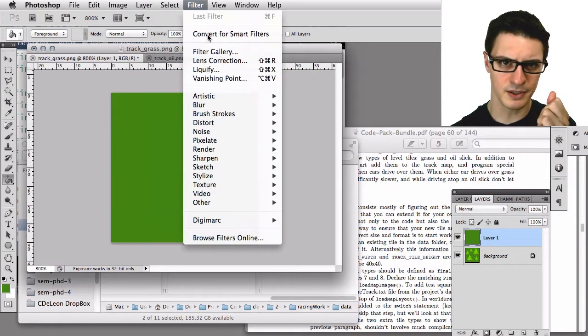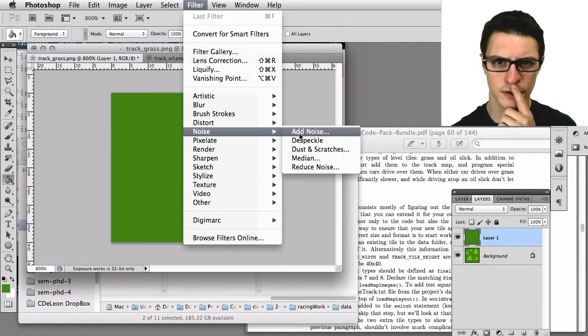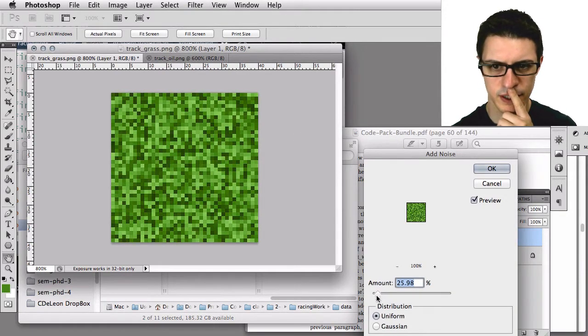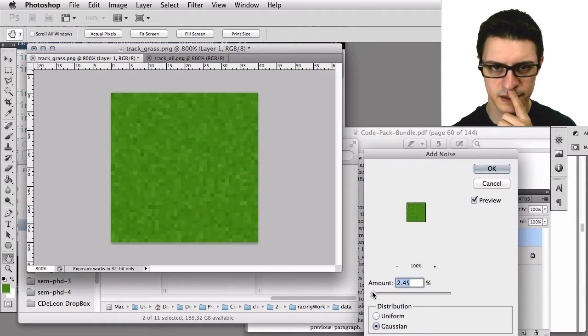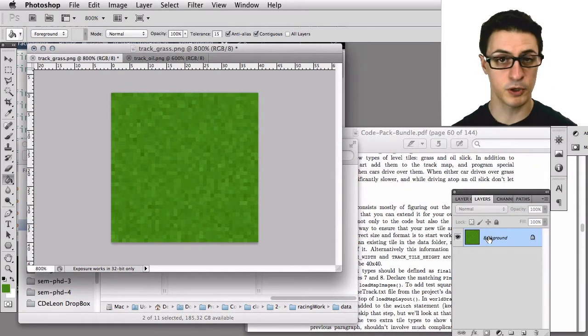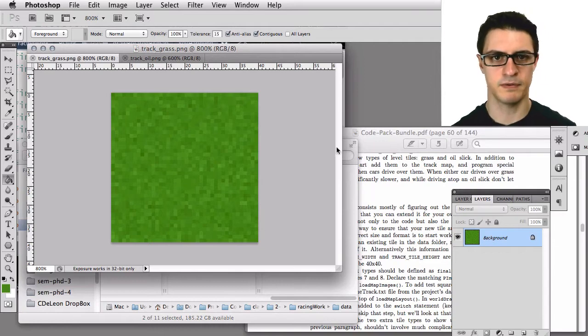In fact, let's go ahead and do that. Let's say Filter, Noise, Add Noise. We don't want that much. Just a real little bit. Even less than that. Yeah, it's kind of grassy. A really, really low level of Gaussian noise. Okay. Merge those layers so it becomes a single layer in Photoshop. Save it back over itself.